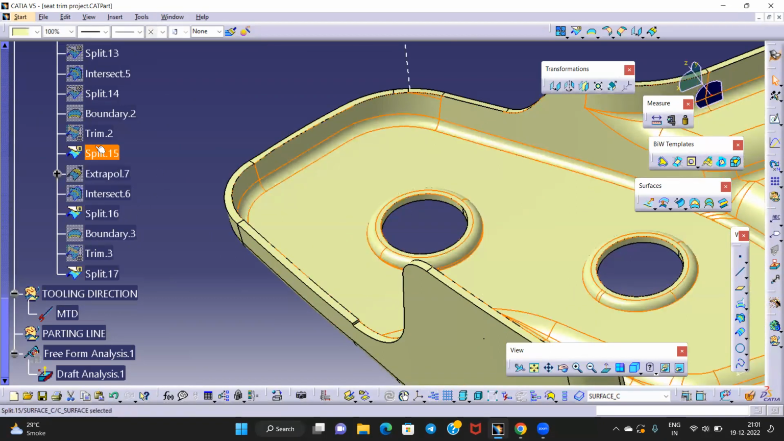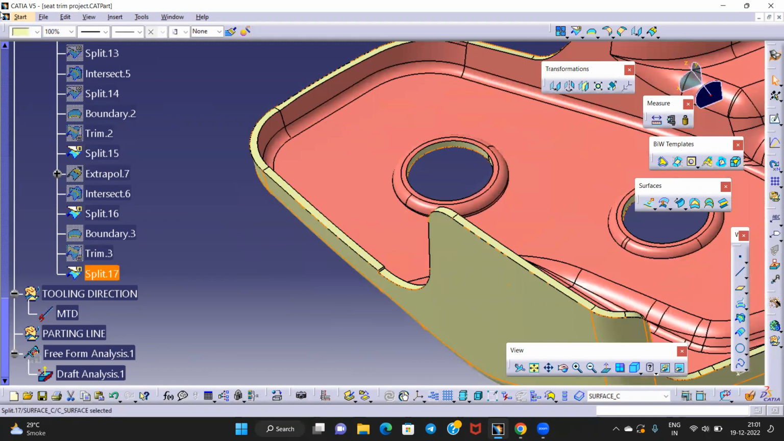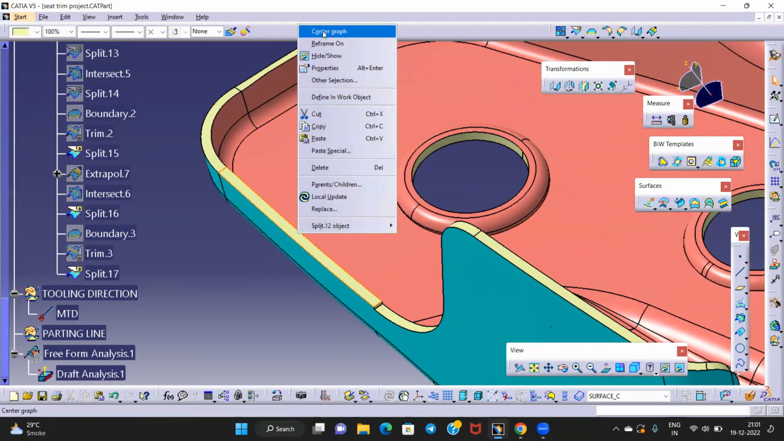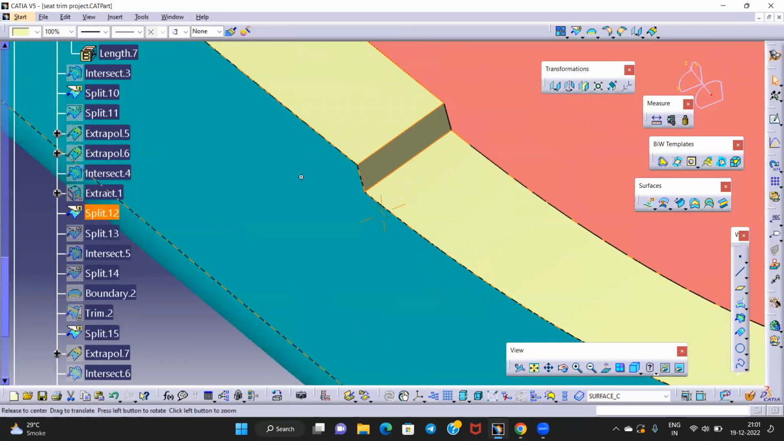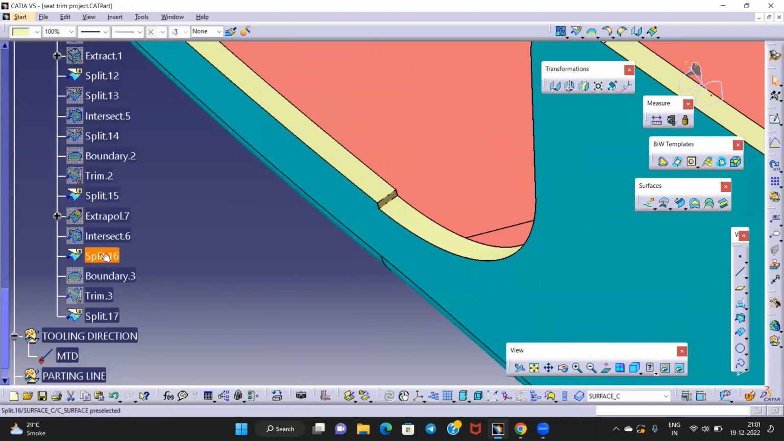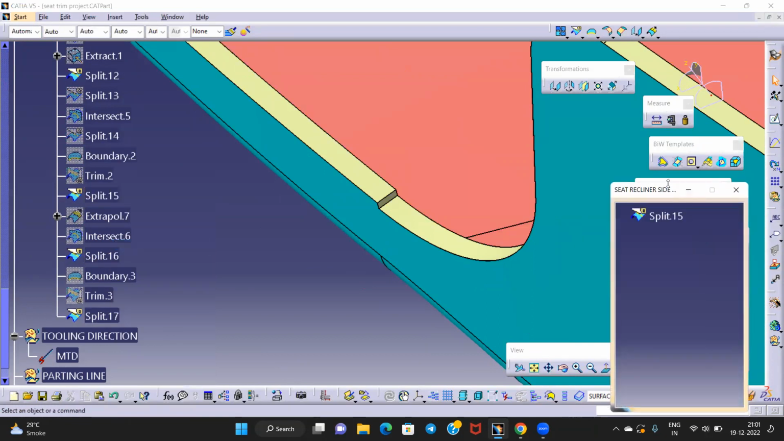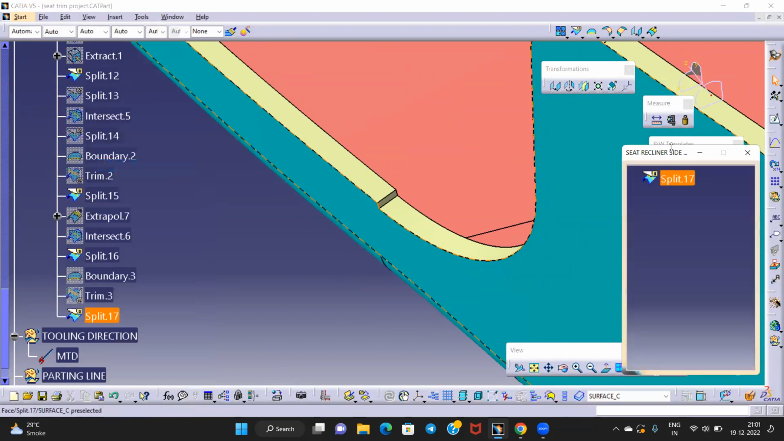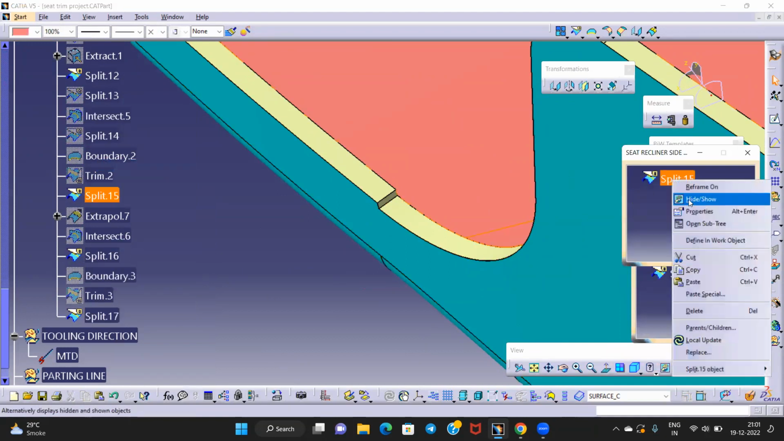C surface is not joined. So I'll give colors for identification. B surface. This is A surface. And this is our C surface. Okay. So this is the complete thing. And this surface also we have to join. So for now, I'll open in subtree because I'm going to use this thing. Whatever repetitive task or repetitive command you are doing, you can open in subtree. So I'll add both of these things.